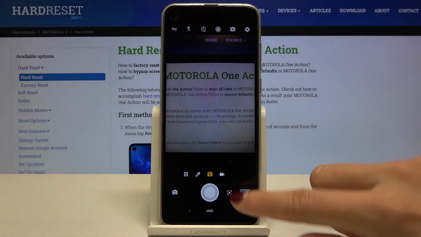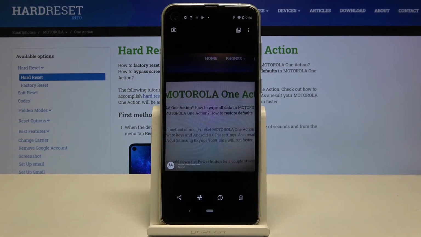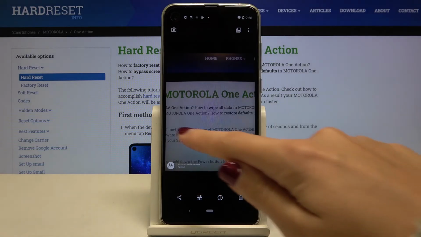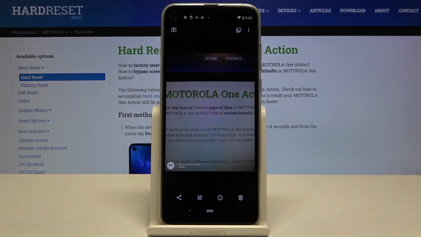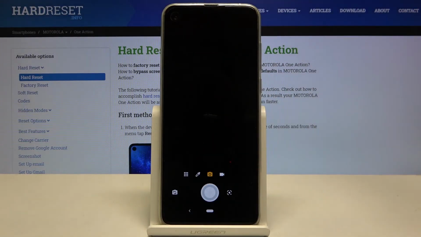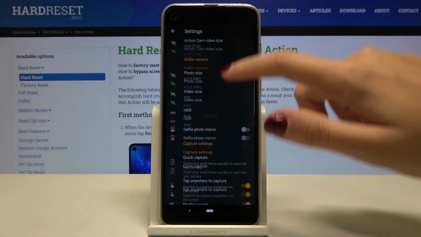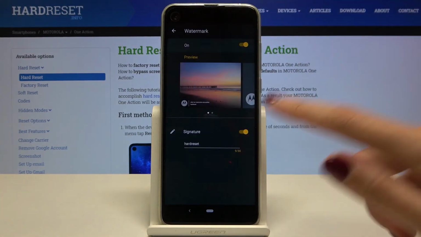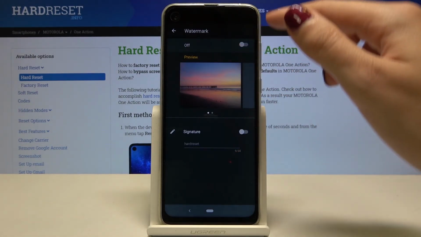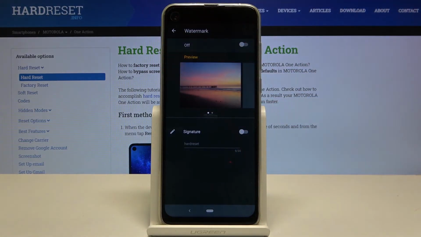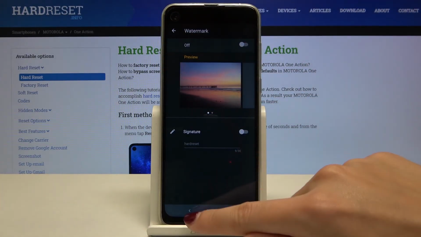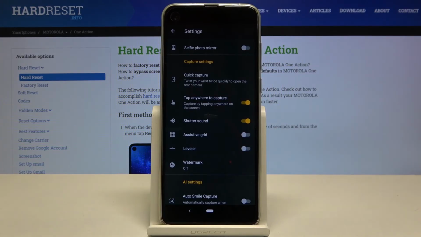So let's go again to the gallery here. And this is our picture. The watermark is appearing here in the left corner at the bottom, and we have shot on Motorola One Action with hard reset. And of course, to turn this off, we go back to these settings, slide again to the capture settings, tap on this and tap on this. So for now, this is turned off. When we take another picture, we can see the watermarks added.